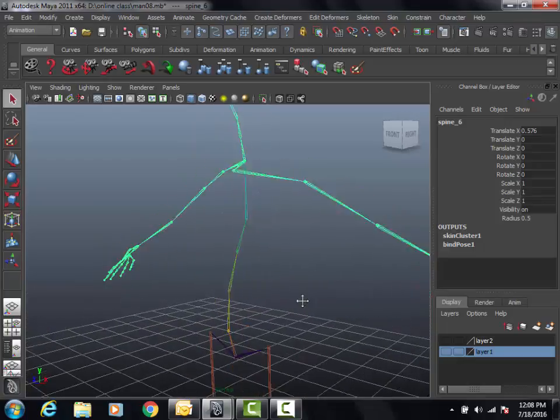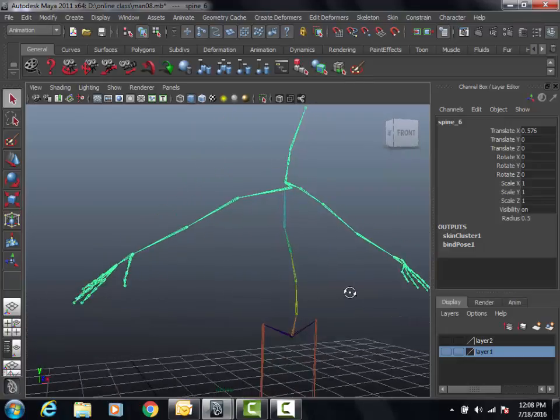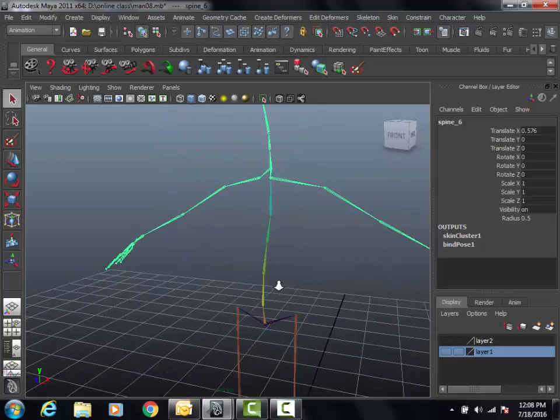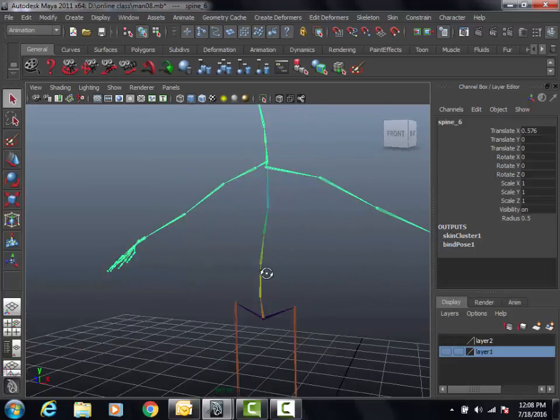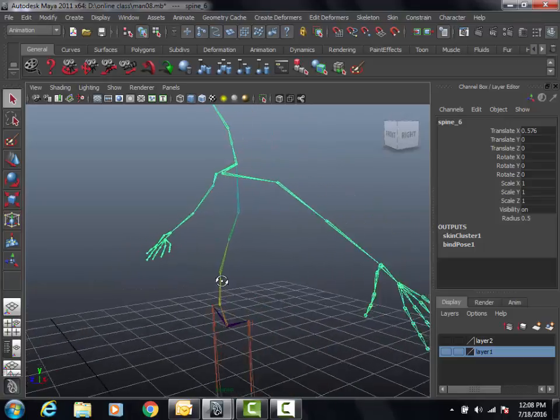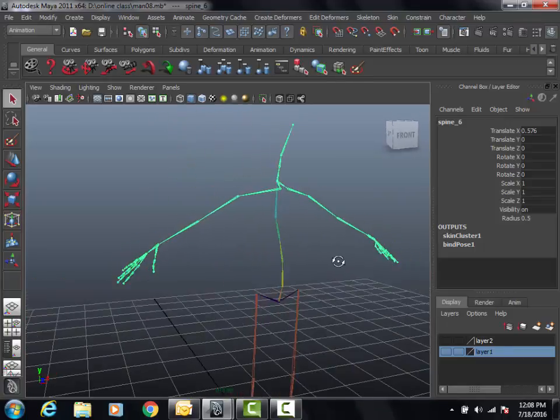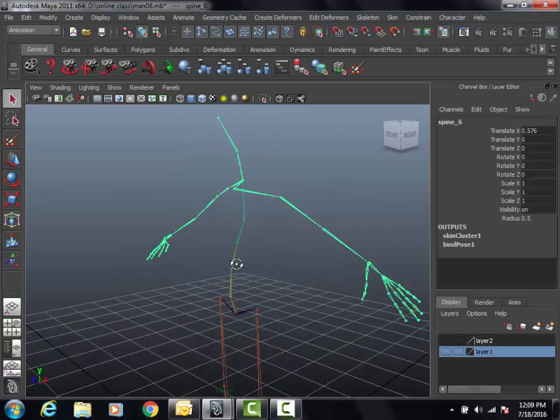But the spine is a special thing. This spine always creates the gesture of the body, and it's a very flexible thing. So that means it always creates some kind of follow through.